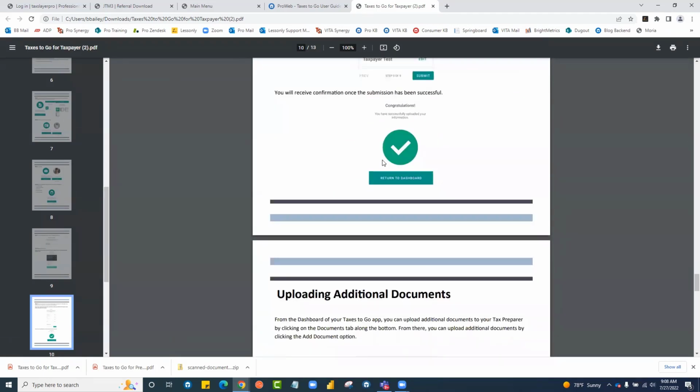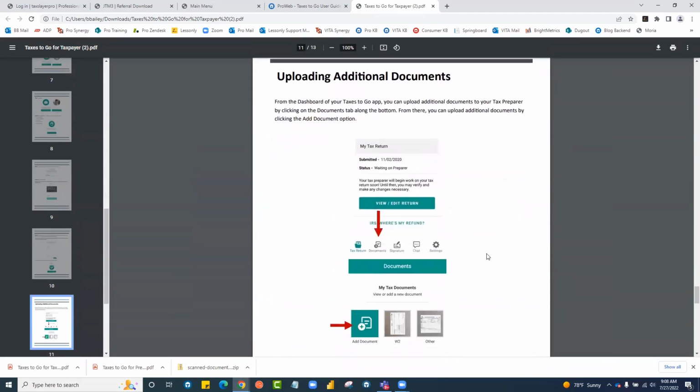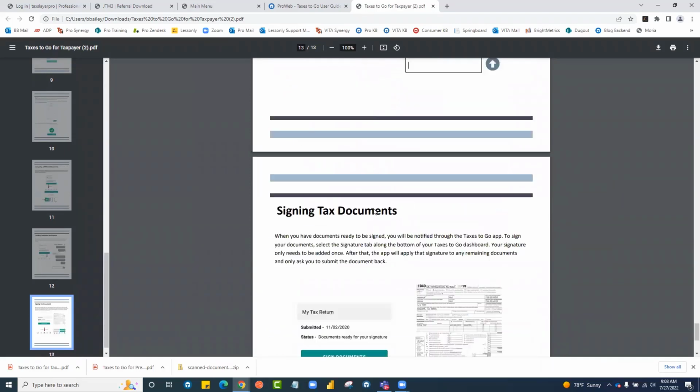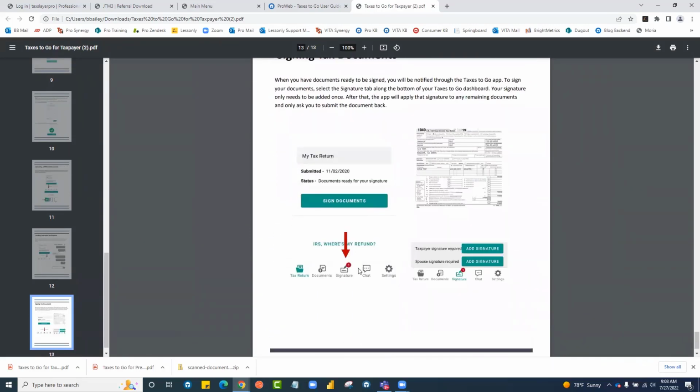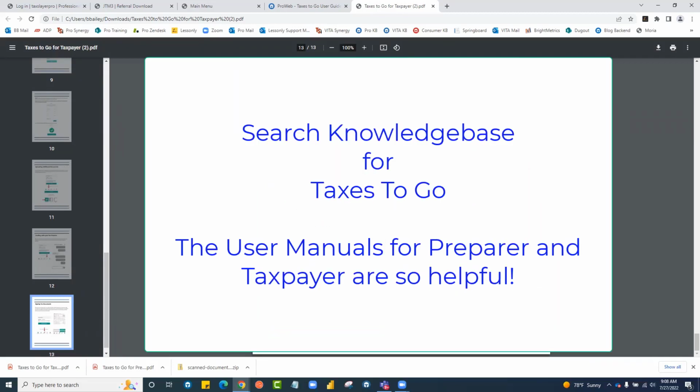It shows the green check mark of success that lets the taxpayer know they've submitted their tax return, how to upload additional documents, how to chat with you, their tax preparer, how to sign the documents, and what that signature page looks like in the app. So both the preparer side and the taxpayer side manuals are definitely worth your time, and you can find them in our knowledge base. Just search Taxes to Go.